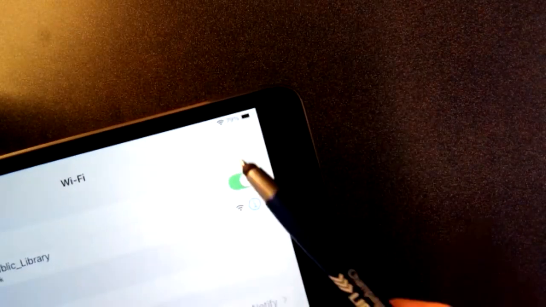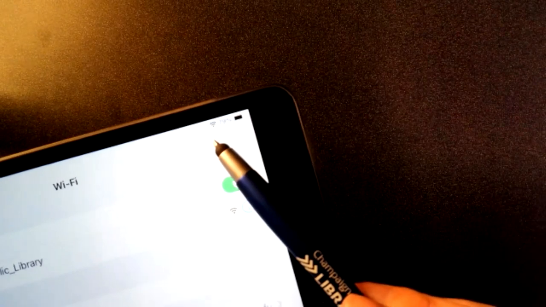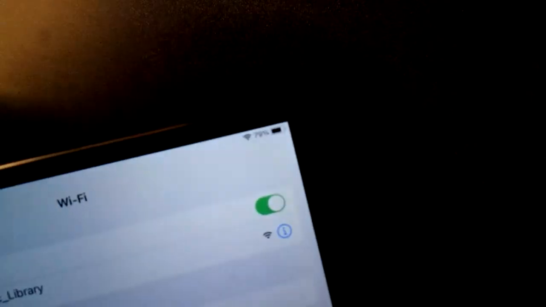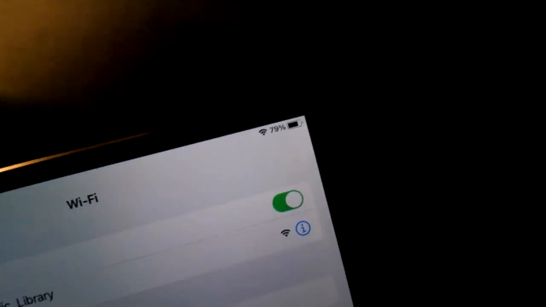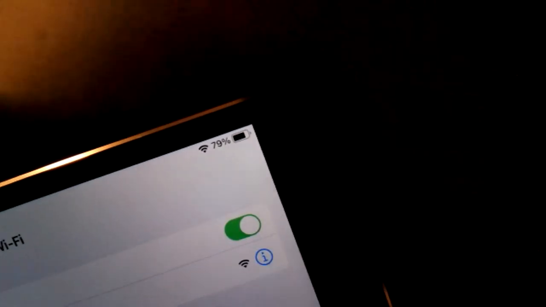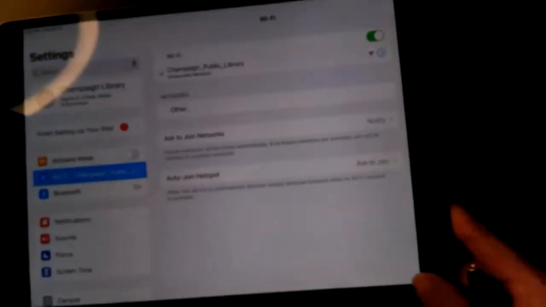Right up here in the top, that icon that sort of looks like a fan with waves coming off of it. Let me turn the brightness down a little bit. Focus. There we go. That looks good. So that icon there is letting us know that we're connected to Wi-Fi. That's sort of the universal symbol for Wi-Fi, really.